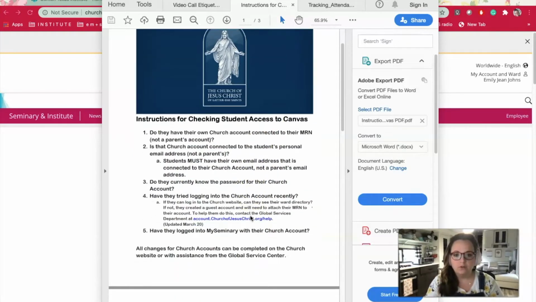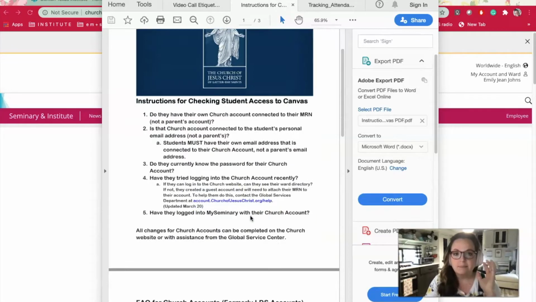You can read over them, but the biggest, most important thing to take away is that they have to have their own church account connected to their MRN with their email address, and they need to sign into My Seminary at least once, and they being the student. Not a parent, not a parent's account, not a parent's email address, has to be the student.